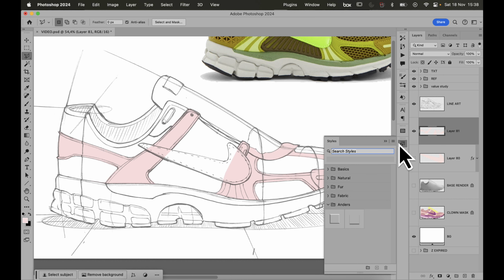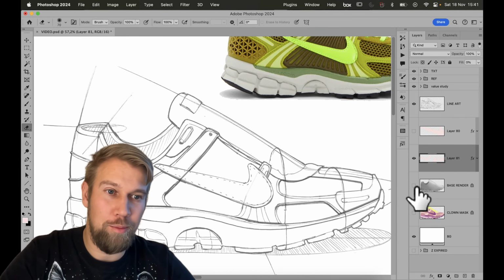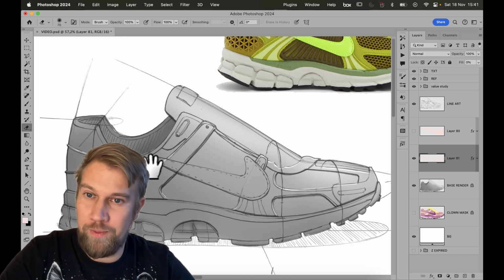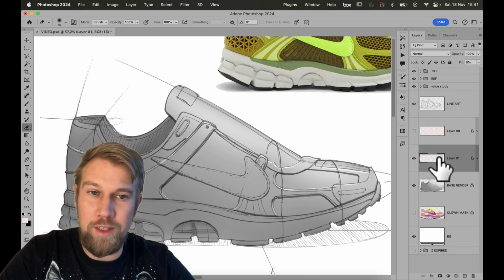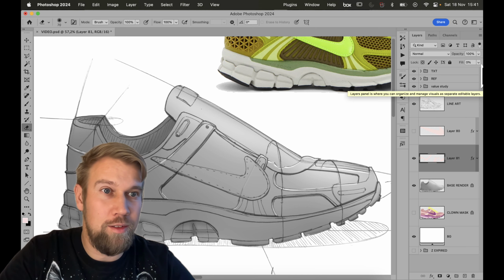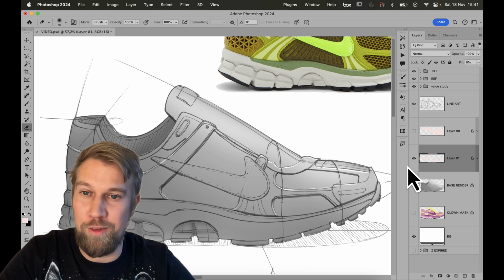I actually made a shortcut, so I can just click this button, saved it as a style. Now you can see the effect. Okay, so let's turn on the base layer again and we can look at it. So it looks pretty good. It's actually a layer with paint on, but the fill is set to 0, so we don't see the paint, we only see the effect.